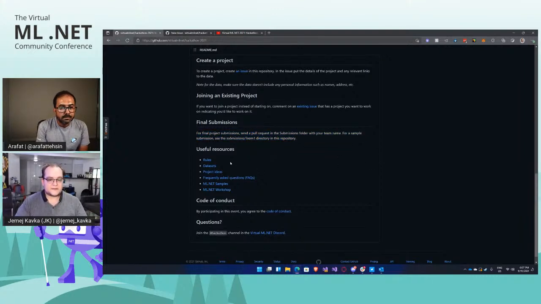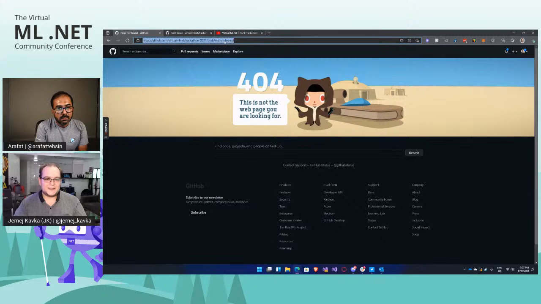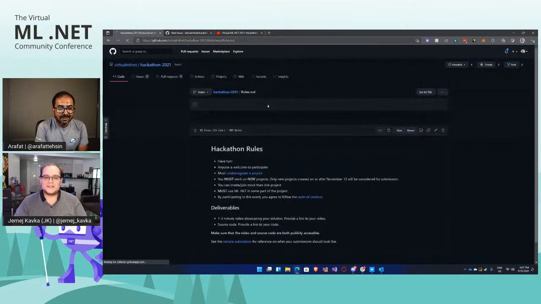And we also have a couple of rules. Now, at the moment, if I click on the rule, it goes to 404. Don't worry about it. Let's change the lowercase r to uppercase R. There's a pull request to fix that.